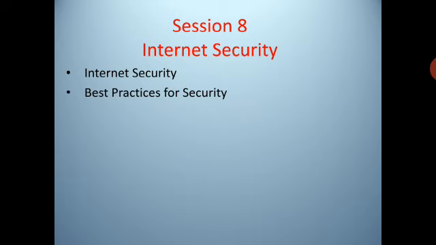These best practices are: number one, use a strong password. Now, for using a strong password, there are some general guidelines. These guidelines are: number one, keep the length of the password at least 12 to 14 characters. Second, avoid keeping passwords based on dictionary words, relative or pet names. Third, include numbers and symbols in the password.